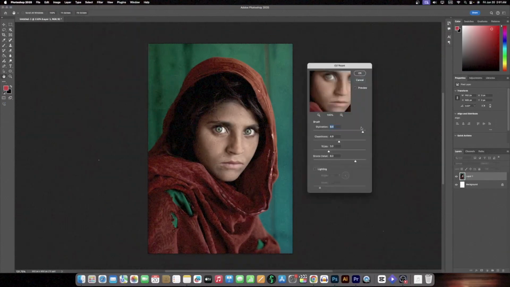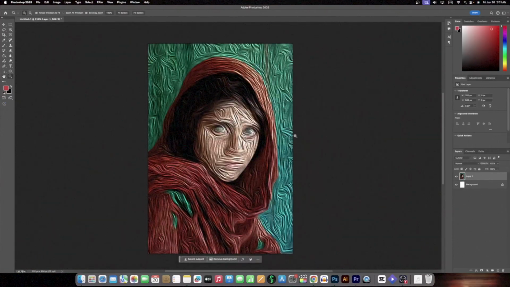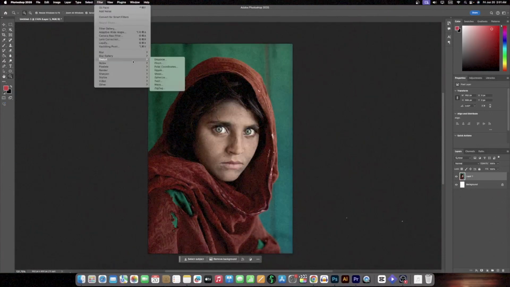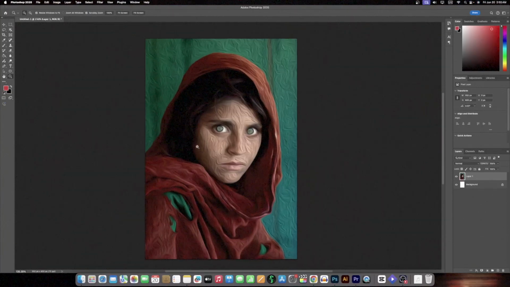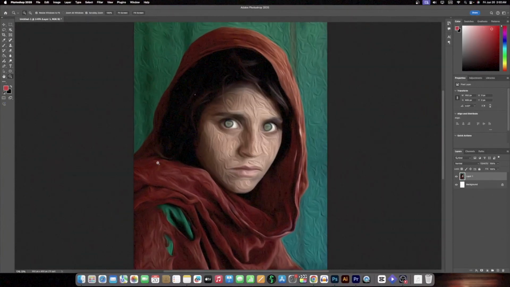So to add some light, all I have to do is enable lighting and I can change the direction as well as the shine. But just like with everything, if you push anything too hard, it won't look good. So let's try to do something better and keep it as natural as possible. Here you can see I'm keeping things simple and we get this beautiful output. So this is how you can turn any photo into an oil painting.